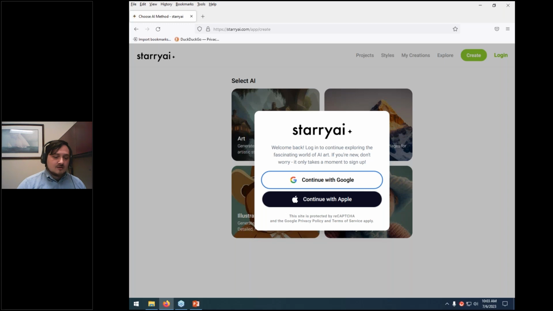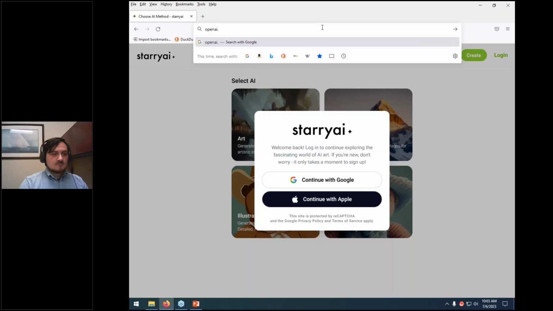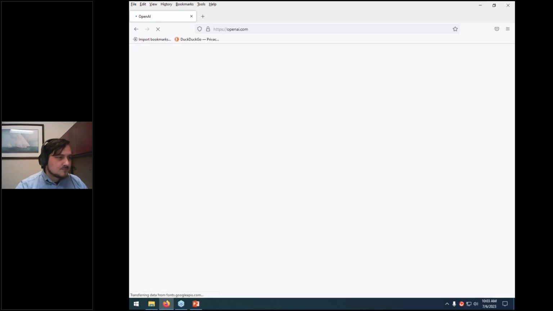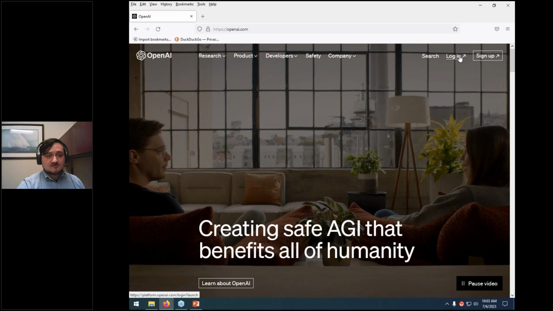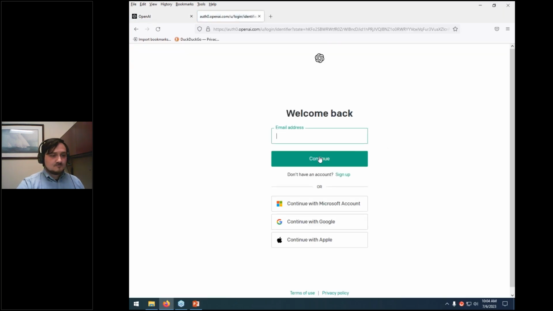I know that the creators of ChatGPT, OpenAI, we're going to go here real quick, just to show it. Here we are. OpenAI has 3 different types of chatbots. And if we go ahead and log in here, it'll let me log in with my email.